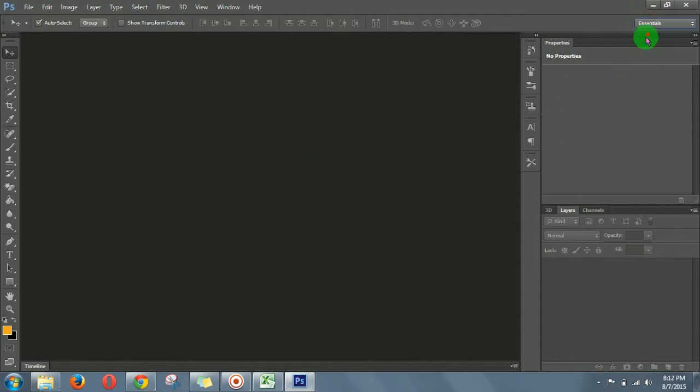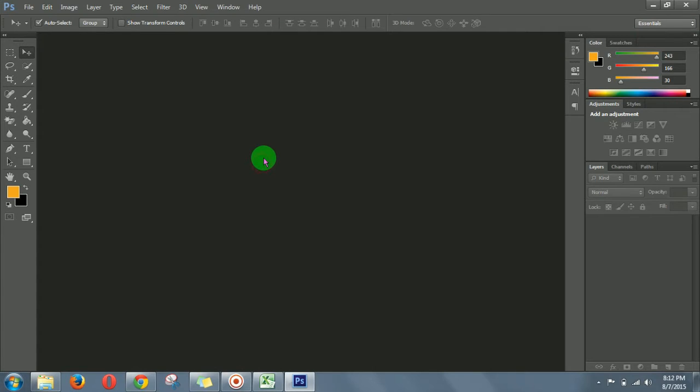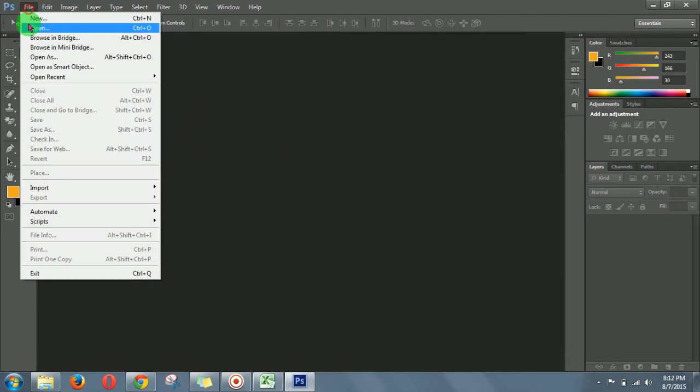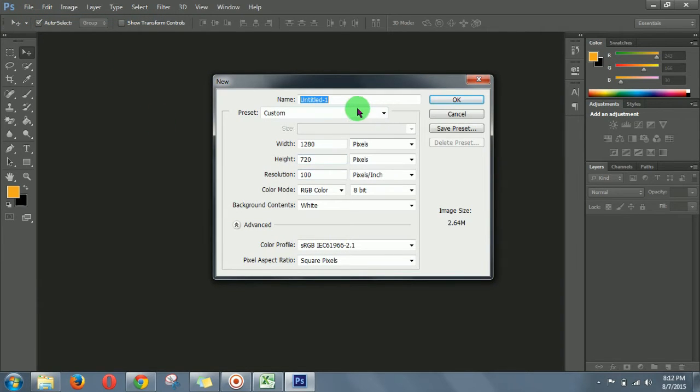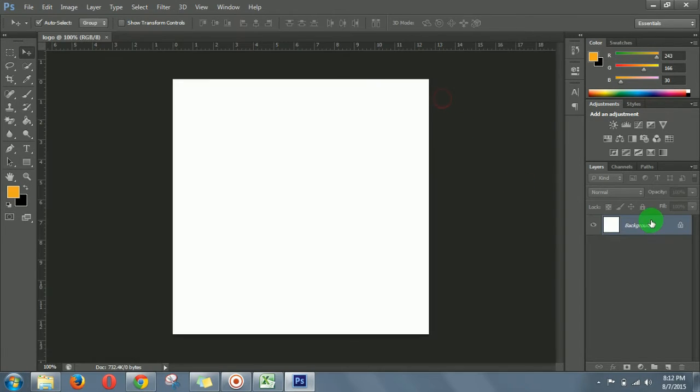Today we will see how to make a cool looking 3D logo in Photoshop. Just make a new document and give it 500 length width. Now click on OK.